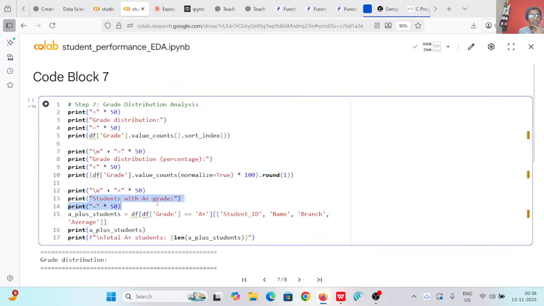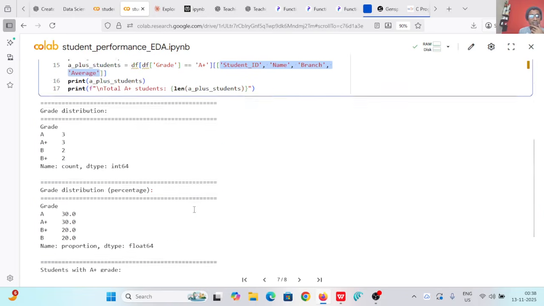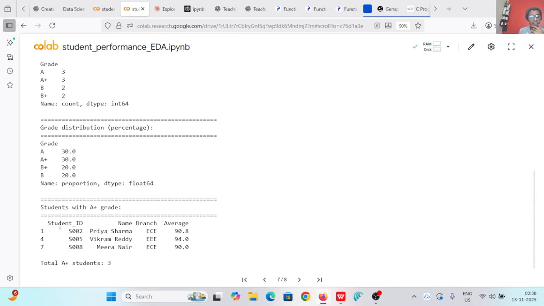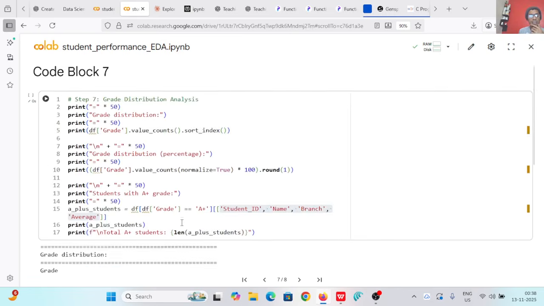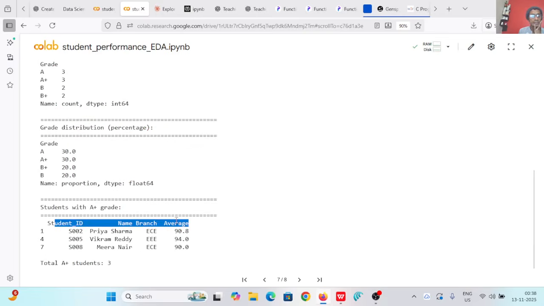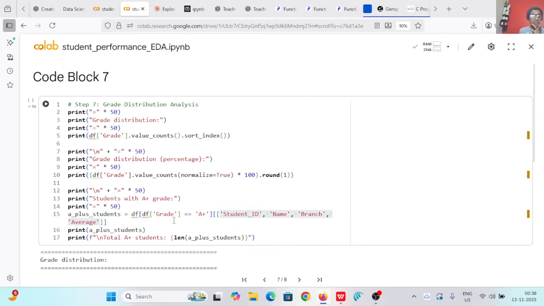Next is students who got A plus grade. So filter df dot grade equal to A plus. Okay, filter all these records, and once I get these records, I want only student ID, name, branch, average, 4 columns only. So using this I get this value: ID, name, branch, average. Okay, so in this way I got the top students.